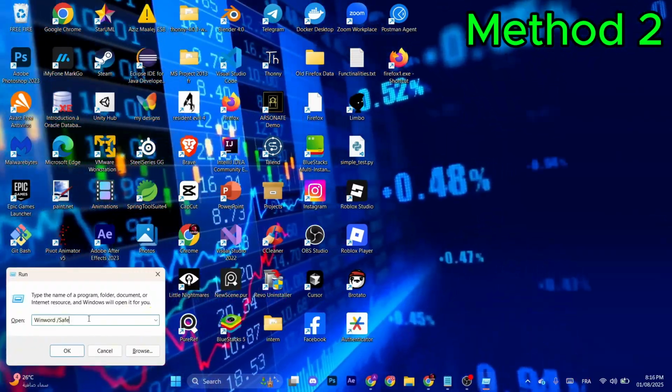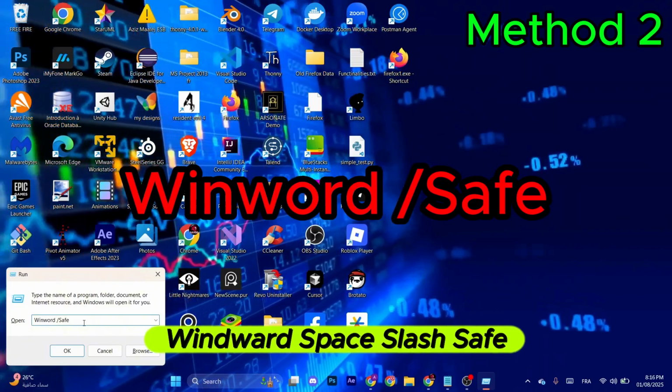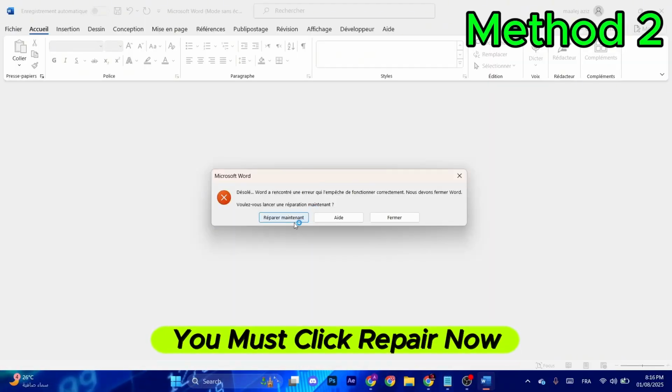Okay, so for the next method, go to your keyboard and select Windows plus R. After that, make sure to hit this command, WinWord /save, click OK. You must click Repair now.